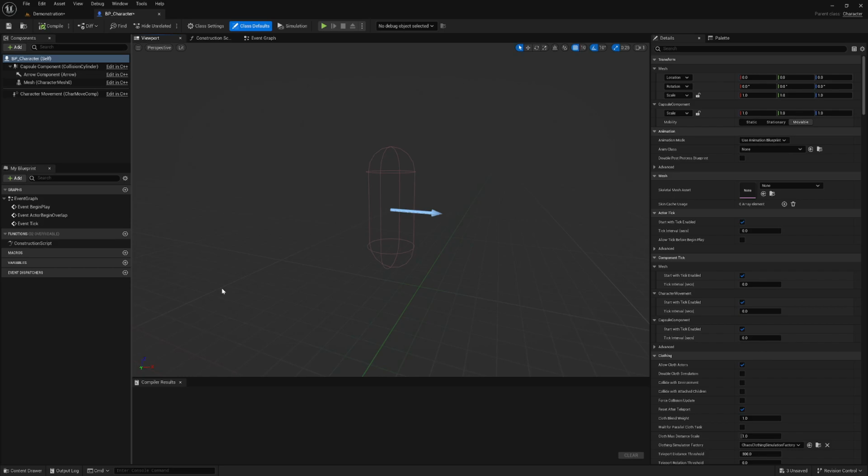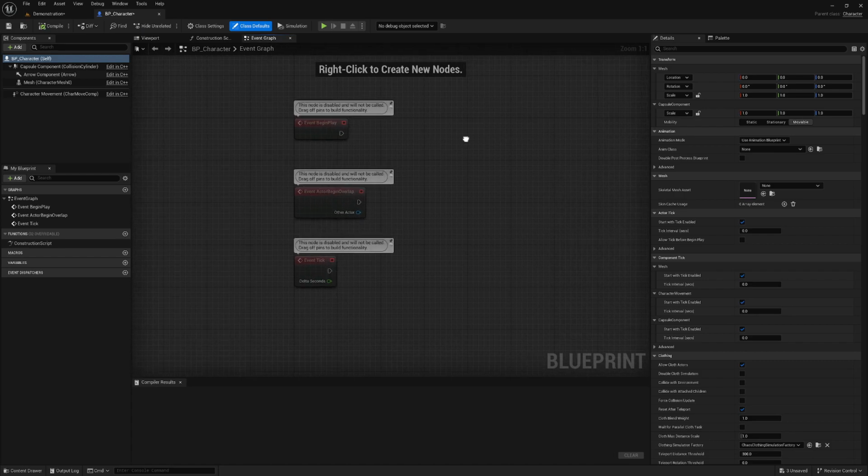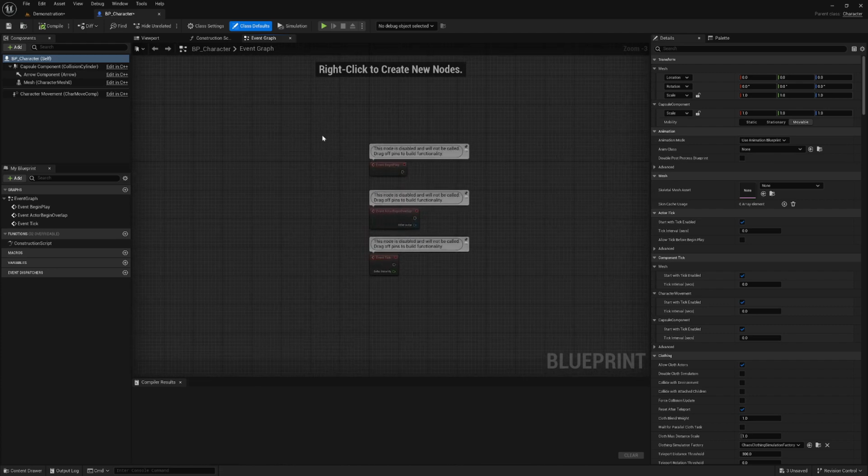It'll bring you this whole mess of information, which we don't worry about. Since we're just adding basic movement, we don't care about this. This can be talked about in a different tutorial. For us, we just want the event graph. It'll bring up this little kind of mini play space here.